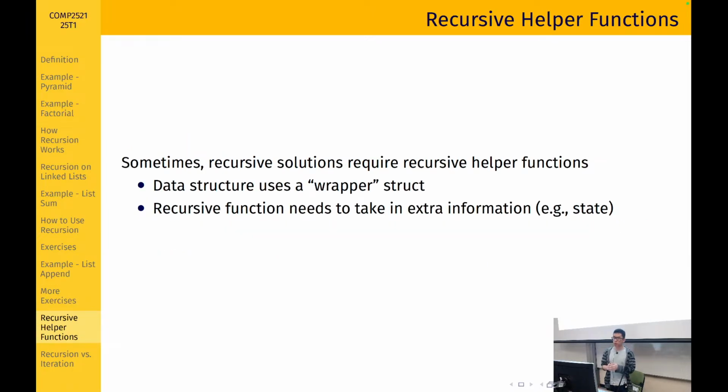There are just a few extra things that we wanted to talk about. One of them is recursive helper functions. Sometimes when you're given a function and asked to solve the problem recursively, you can't recurse using the function that we gave you. One reason is that maybe the data structure uses a wrapper struct, or something called a container struct. I'll show you an example of that in a bit. Another reason is that the recursive function needs to take in some state that needs to get passed down through the recursive calls.